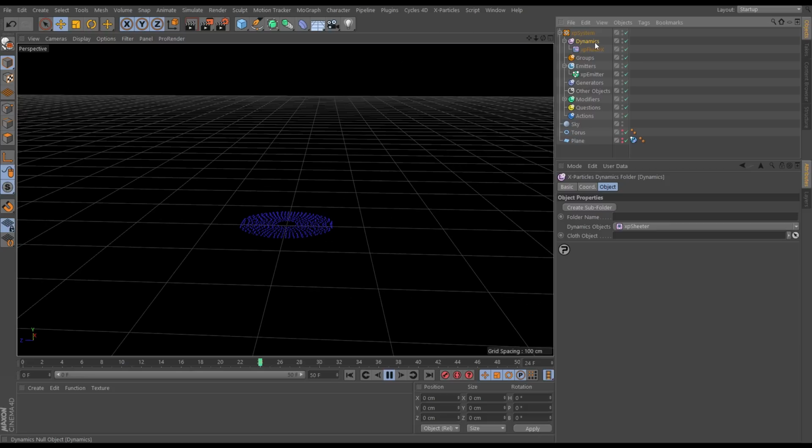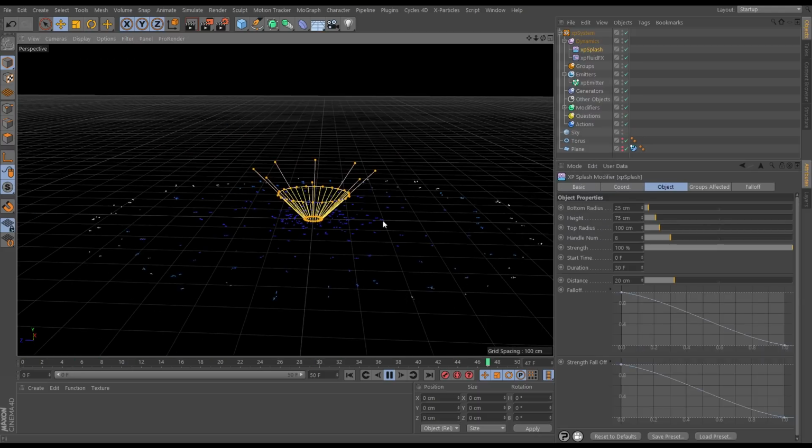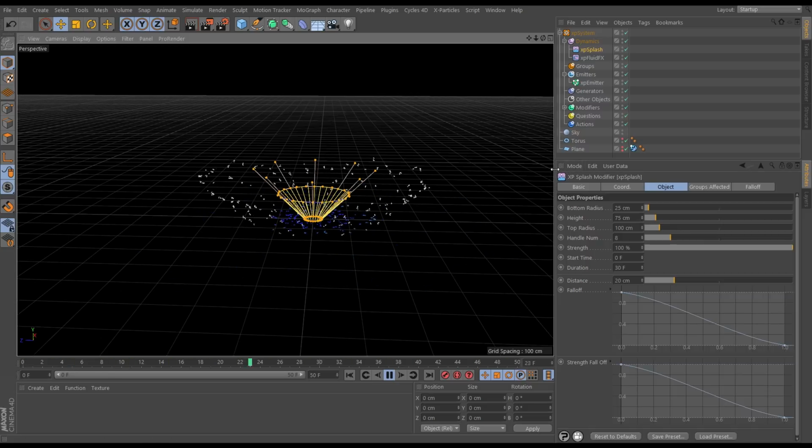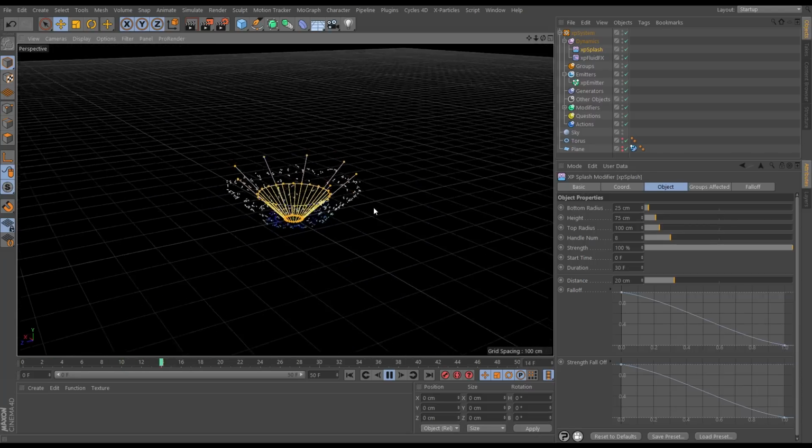If we go to the dynamics folder, we can go to the new object xpSplash. Let's bring it into our scene and see what happens. So straight away we can see we've got this velocity field in the shape of a cone, and it's making our particles splash outwards. Loads of controls on this, which we'll get to in a minute.